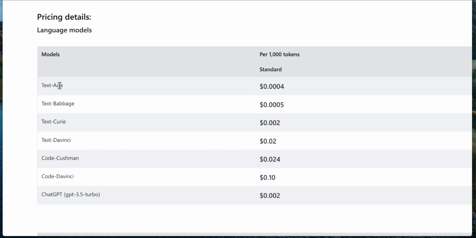But one thing you can do is start with DaVinci in the POC, and then maybe do some A/B testing against DaVinci and Curie, and see if Curie will provide enough information, if it does a good enough job, because you can save yourself quite a bit of money, or even Babbage or Ada in some cases.